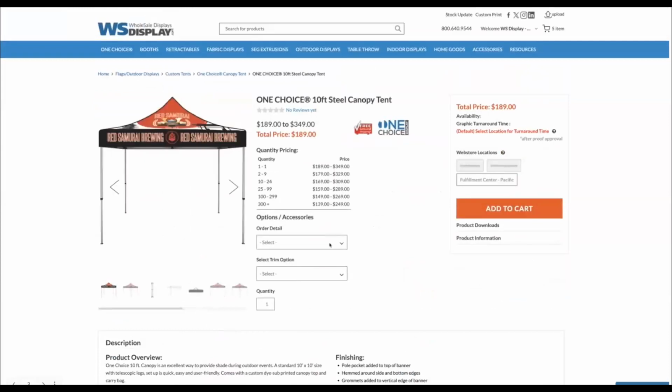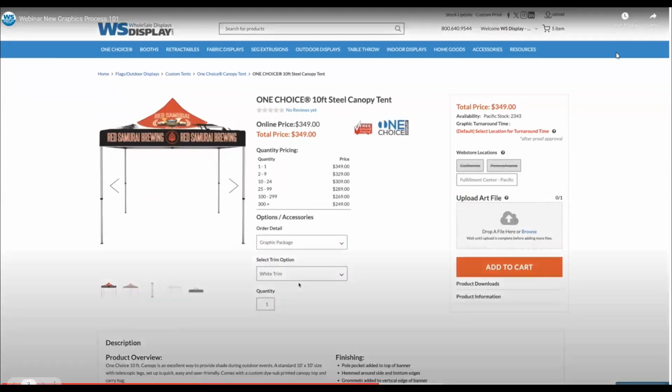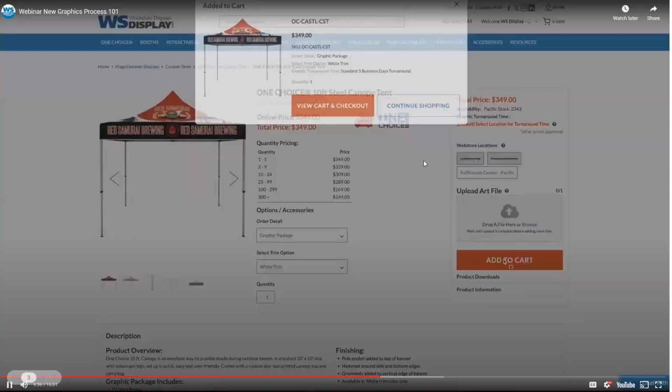Let's click order detail, drop down and select a package. Graphic package or graphic only. I'll do graphic package. Next, we're going to select the trim option. This is a mandatory field. We're going to go with white. Just like the table throw, we can upload files here if we want and add a PMS match, but I'm still waiting on artwork for this tent, so we will wait on that. Let's go ahead and check out for add to cart.